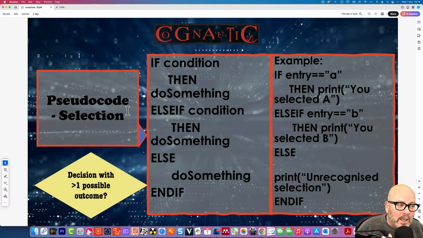So let's look at sequence first of all. Sequence is the notion that when you run a piece of code, the code runs from line 1 and it runs from line 1 to line 2 to line 3 to line 4 until the code ends.